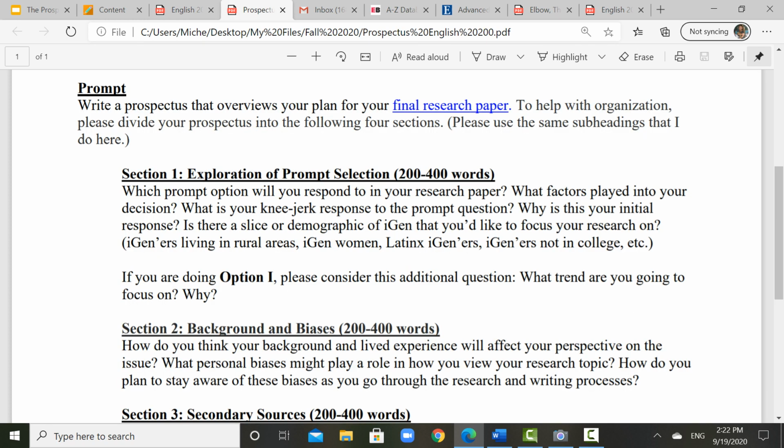So you need to tell me a little bit about which one you selected and what factors played into this decision. Like, why did you choose this one? I'm going to ask you your knee-jerk response to the prompt question. At this point, you haven't done much research, guys. So I'm going to ask you right now, what is your general or knee-jerk or kind of current answer to that prompt question, recognizing that it might change later as you conduct your own research? Is there a slice or demographic, and we'll talk about this when we look at the research essay, that you would like to focus your research on?